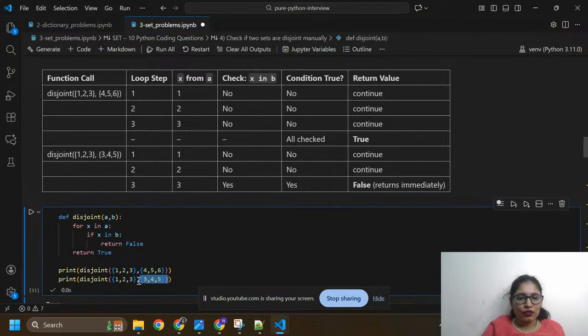So this is the function name here. These are the parameters A and B. For x in A, we are going to check x in A. So A equals 1 to 3. I'm just going to take x equals 1 from A. Now I am going to check if x in B. Is this x equals 1 present in B? No, not present. Then what?